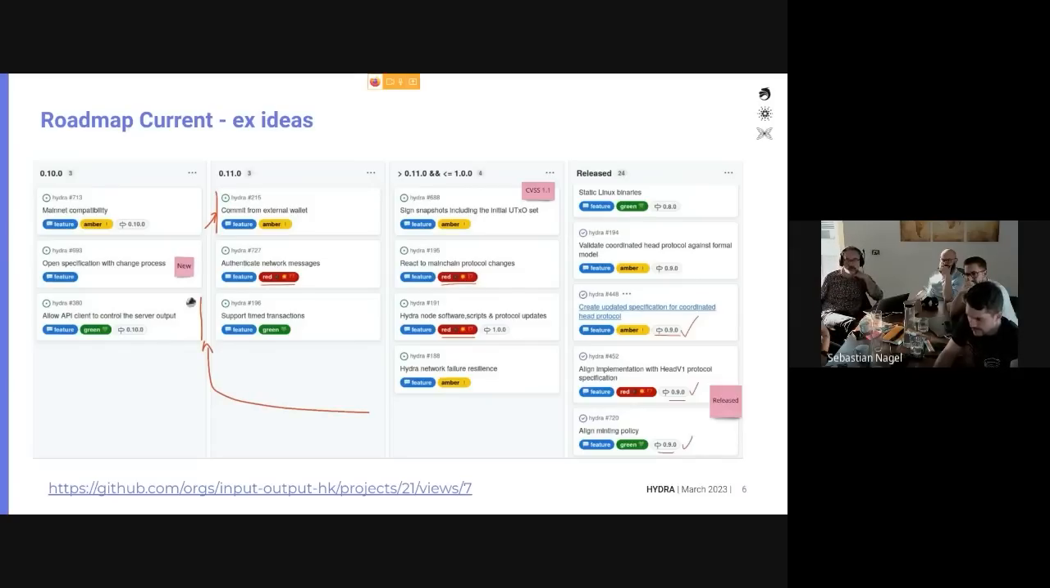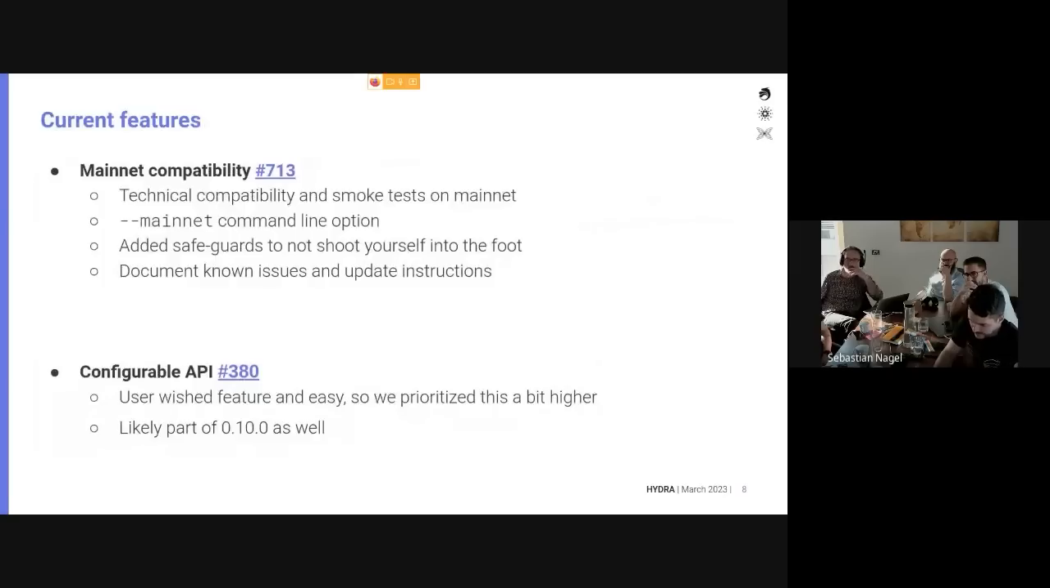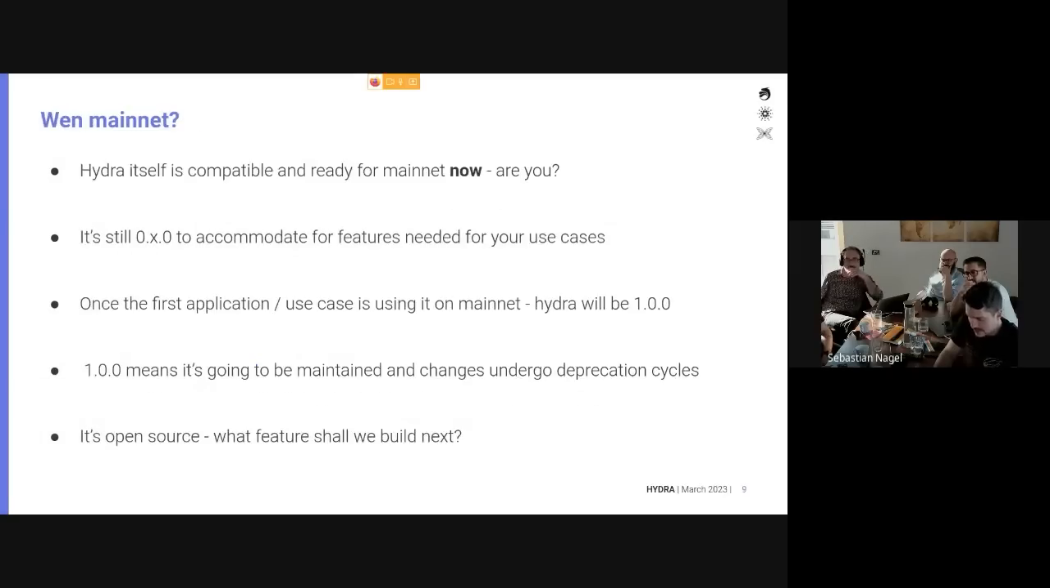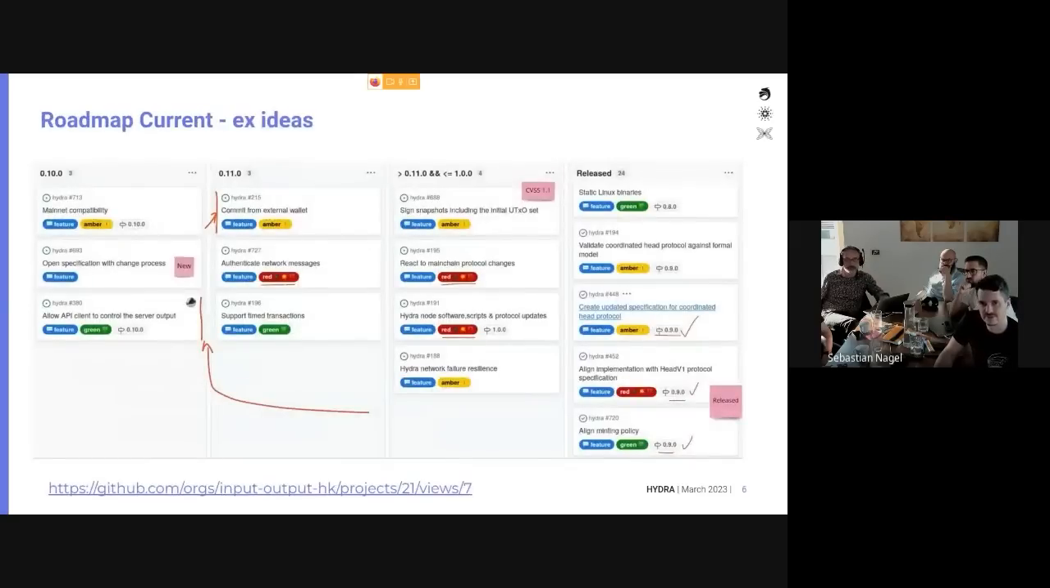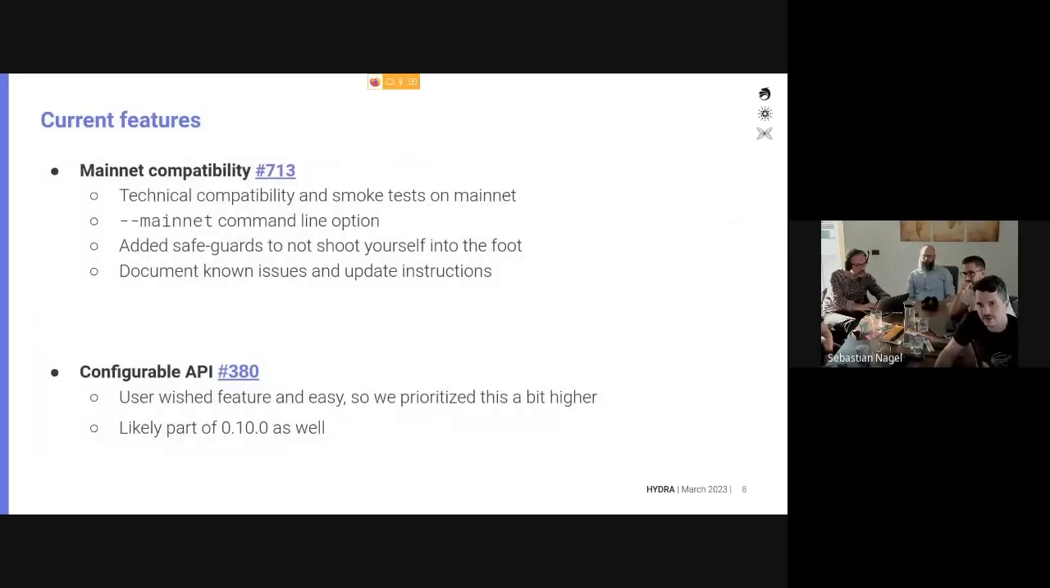Yeah, so where did all the ideas go? I'm skipping over this quickly. By working on mainnet compatibility, we are saying we want to focus first on the must-haves. Mainnet compatibility means, of course, that we need to have the technical feasibility or possibility to do it. And this is what we've been doing right now.